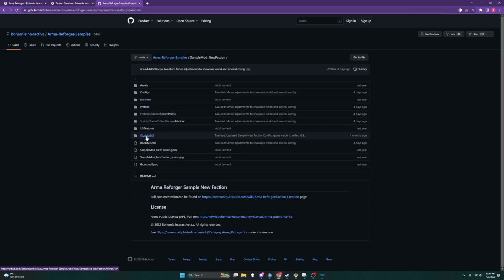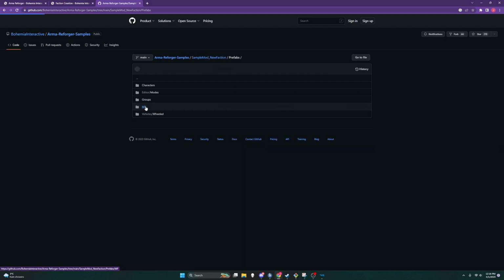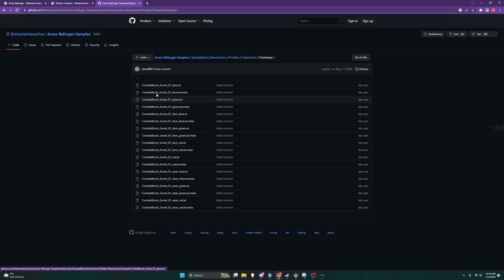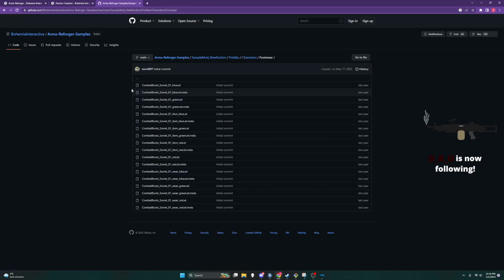Here you can see it's broken down into all the parts you would need in order to do anything with Arma Reforger tools. We're going to look, and you can see in the prefabs our characters, and let's look at the footwear.